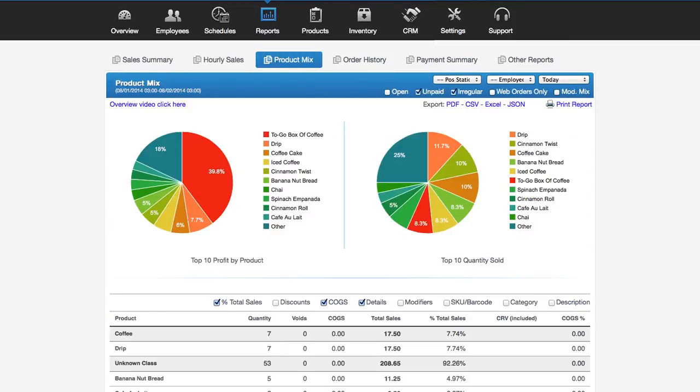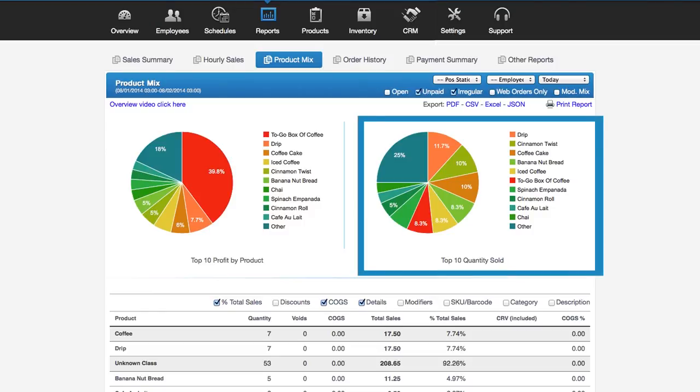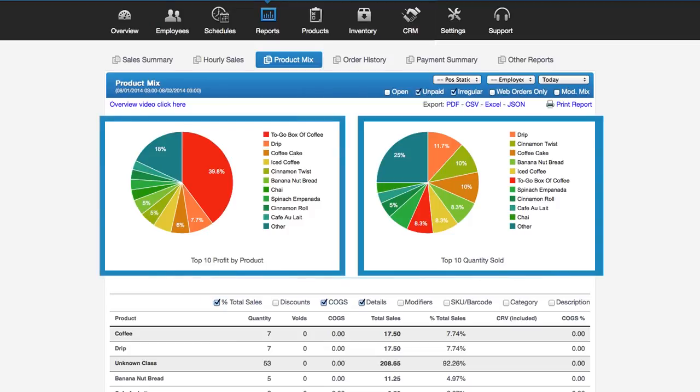Product mix reporting helps you run your business smarter. With built-in recipes to track cost of goods and the ability to see what are the top 10 items that you sell the most of and what are the top 10 items you make a profit on, Revel will help you fine-tune your business to be as profitable as possible.